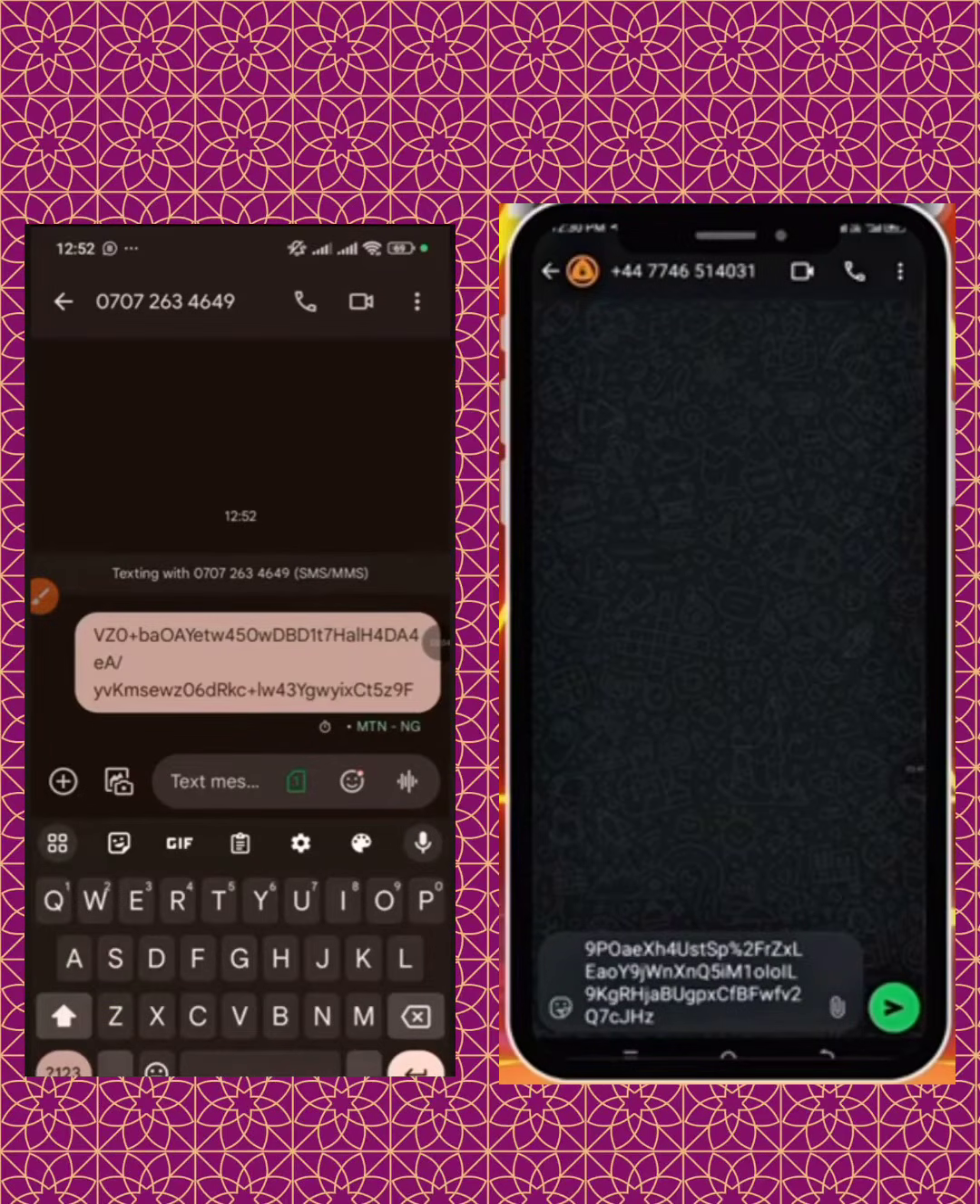So on the left hand side here is the SMS pattern, that is if you selected to send with SMS. This is how it is going to look, but in your own case you send it twice. That's for the 2 numbers that we selected. Now on the right hand side here is the WhatsApp format, depending on the one you selected.